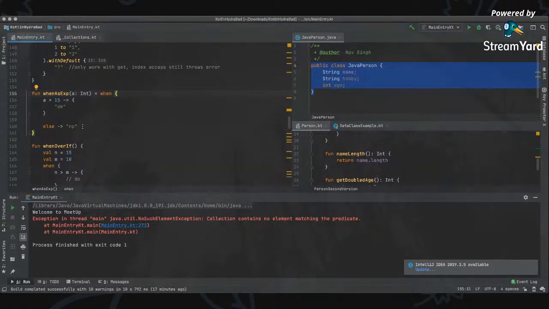And in this case, if you omit the else case, it will warn you that you need to add that case. If you see now, when is underlined with red, which means there is an error, and it says it must be exhaustive, add the necessary else branch.